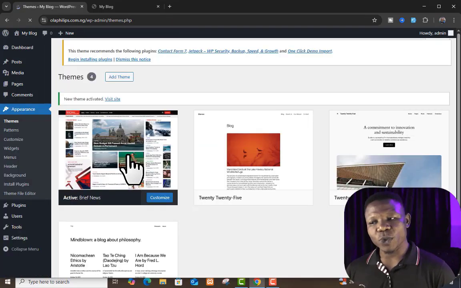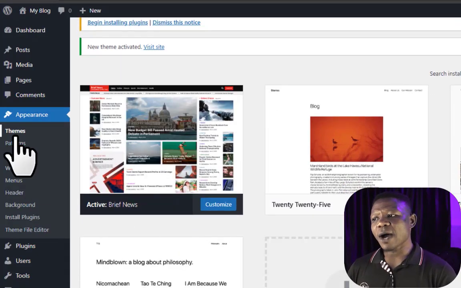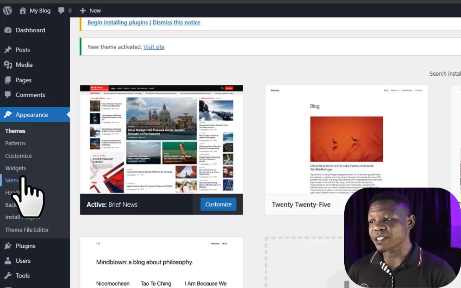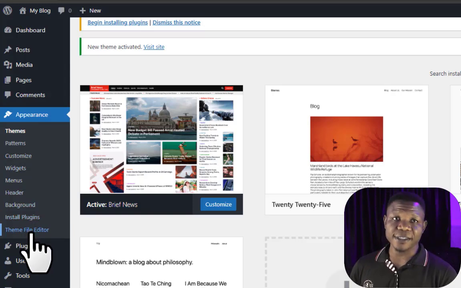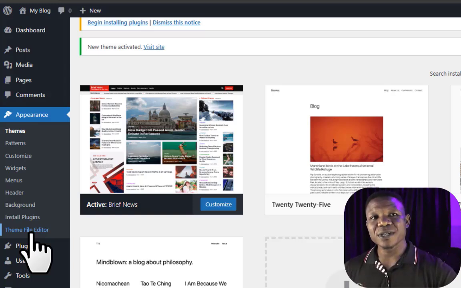Let us see what we have again. So you can see immediately I activate the theme, we now have other items under appearance. We now have theme, pattern, customize, widget, menu, header, background, install plugin, theme files. Like I said earlier on, there are themes that require plugins when you want to install a demo. They will recommend plugins for you to install.